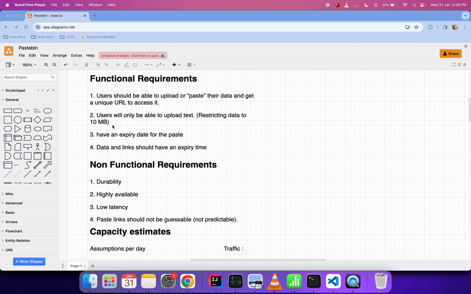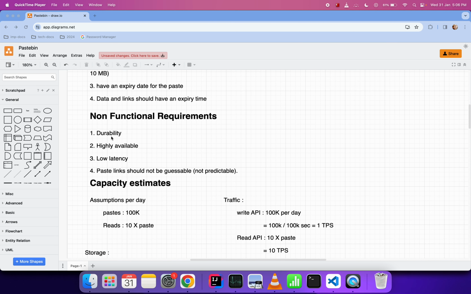And coming to the non-functional requirements, we want the content to be durable. The data should always be there, it shouldn't get lost once the user pastes the data, and it should be highly available. It should be accessible whenever the user wants the content. So let's say our server is down, it should still be available for the user. We can handle this by using multiple replicas, which we'll discuss in the high-level architecture.